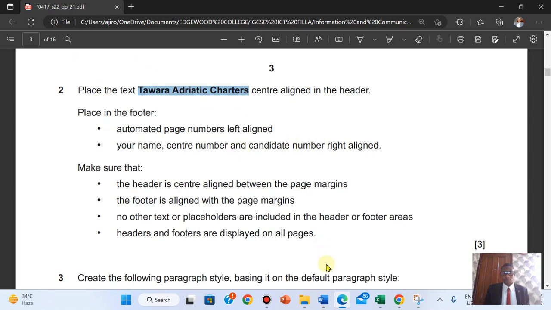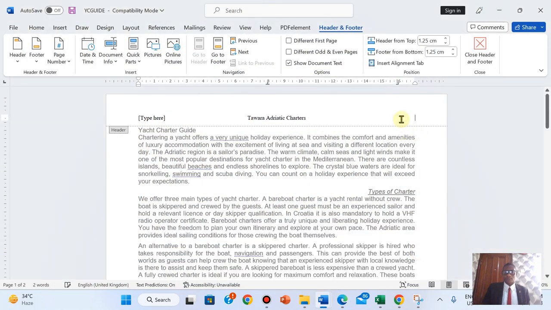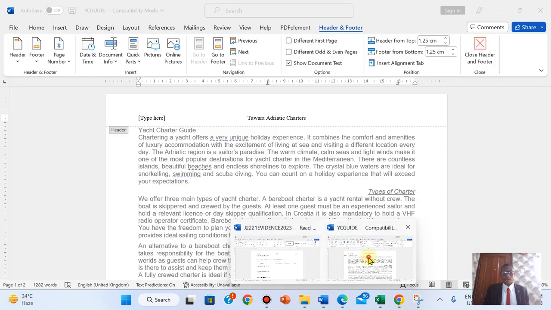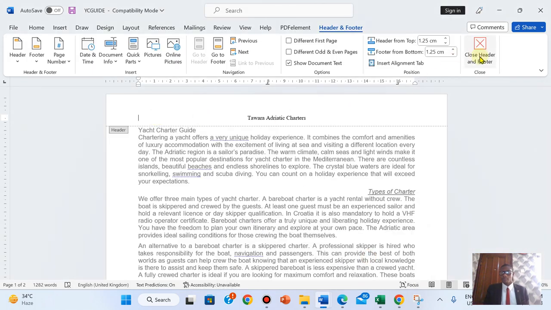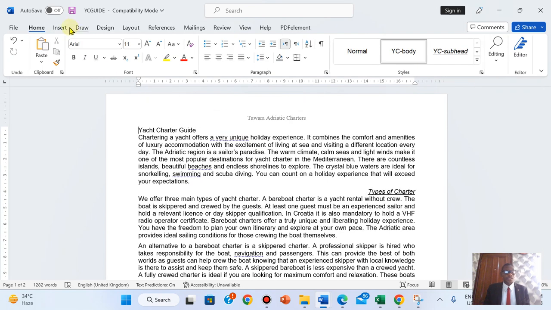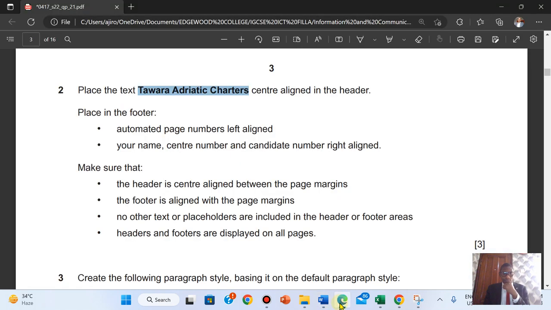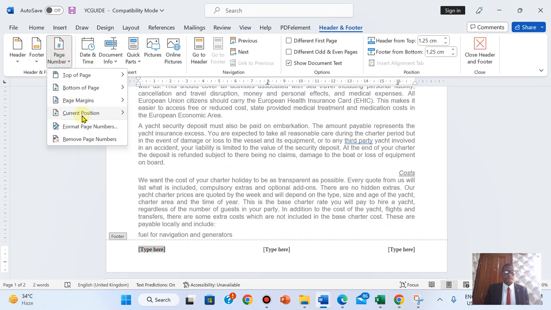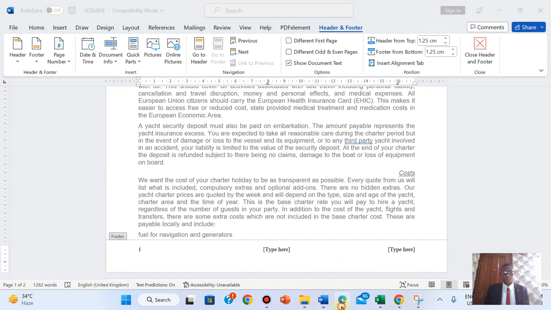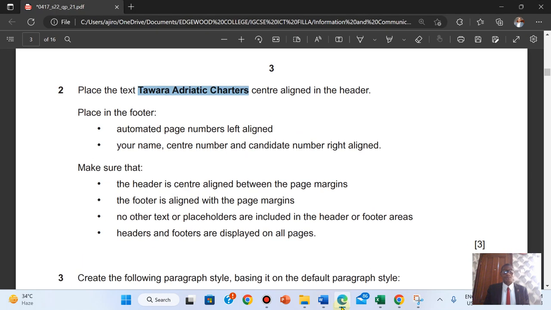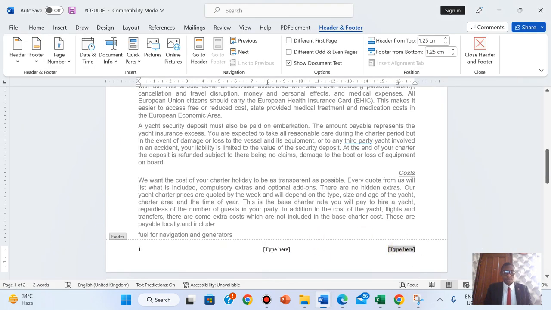Now in the footer. Obviously that is what is needed, so I'm just going to take this off. I'm going to click on insert, footer. Place in the footer the automated page number, left align. Click on page number, current position, plain number. Your name, center number, candidate number, right align. So my name, center number AN017, candidate number 2023. Take this off.